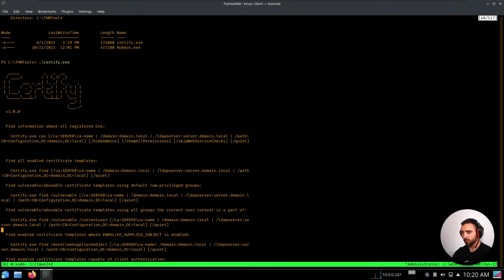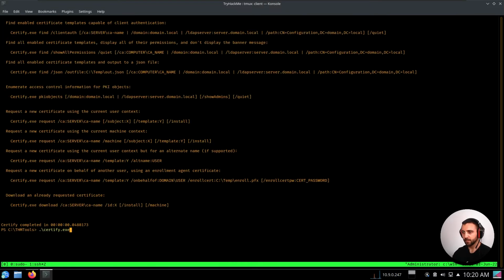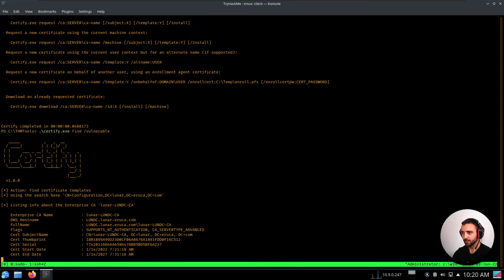And what we want to look for is certify.txt find vulnerable. So certify.txt find, or actually find without a slash, vulnerable. Maybe that was the syntax, and it is.